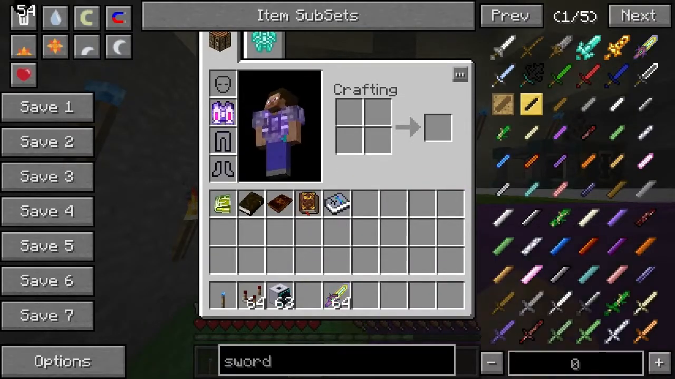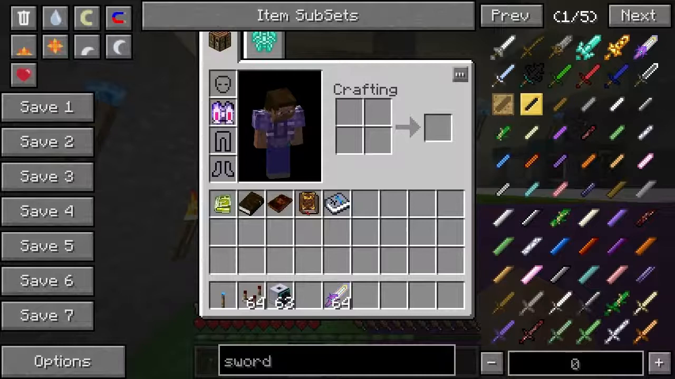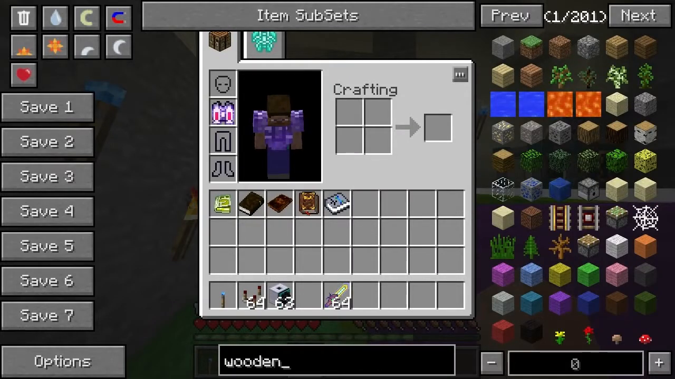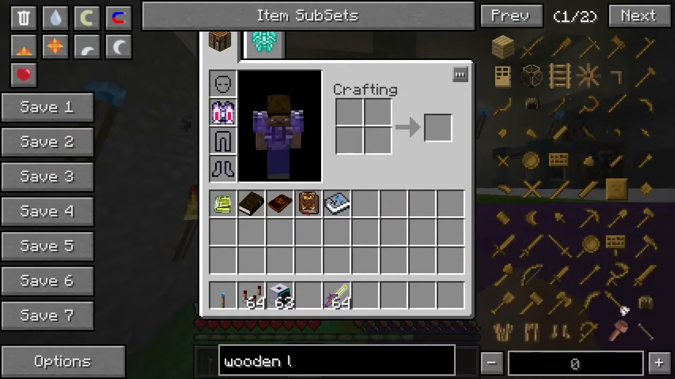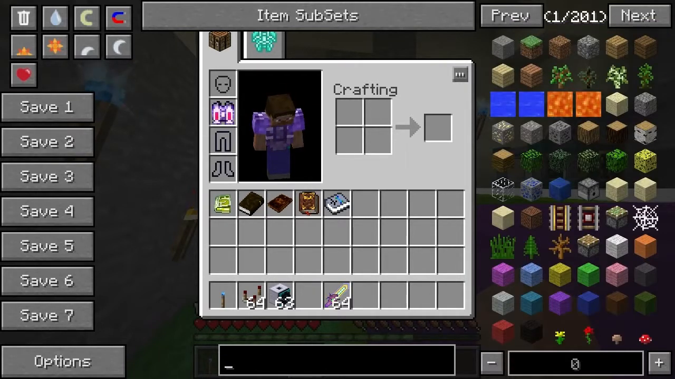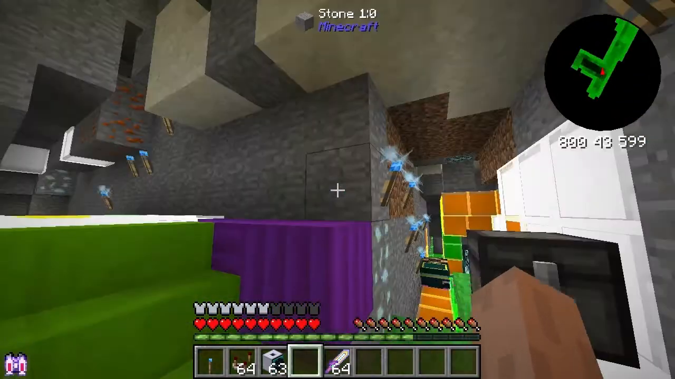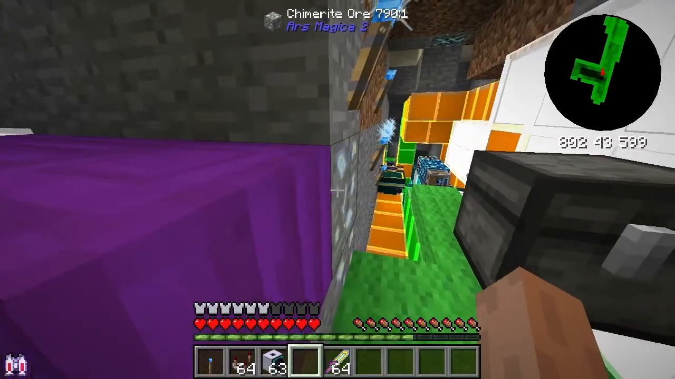Alright, I think we're going to leave that then. I want to get into the Hellcow dimension. I know it's possible. I believe it's something to do with this thing. But I'm not sure. That will be enough for another time. So let's keep on looking at the ores.